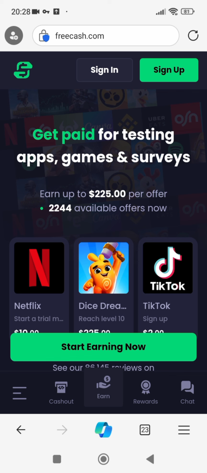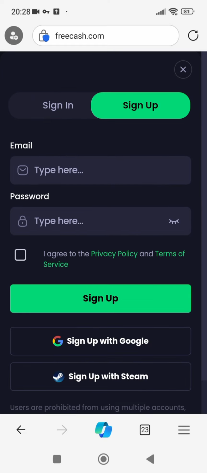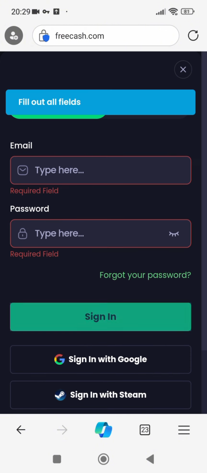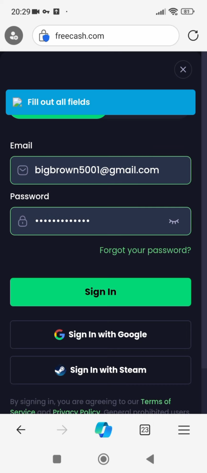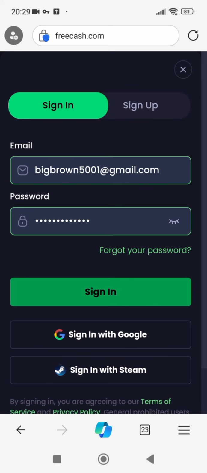So you come over to this green button written sign up. You tap on it. Once you have tapped on it, you input your email address. It can be your UK email address, your Gmail, your Nigerian email address. Then you put in a password, then you agree to their privacy policy, then you sign up. But I'm not going to be signing up on this platform. I have an account, so I'm going to sign in.